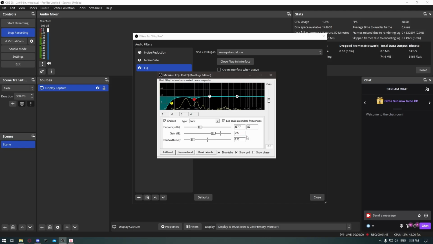Now, it may seem subtle at first what kind of difference this is making. Really depends on how finely tuned your ears are for this kind of thing. But when we start getting into things like compression, it's going to make a big difference to take this stuff out, clean up the sound a little bit before we start getting into making it louder.